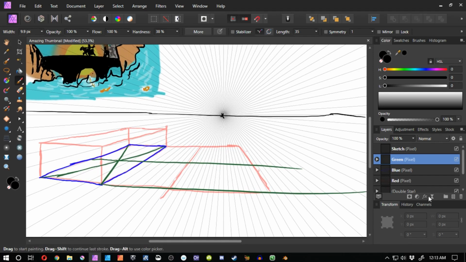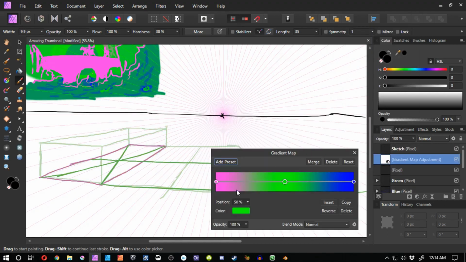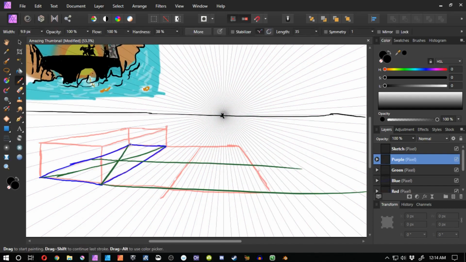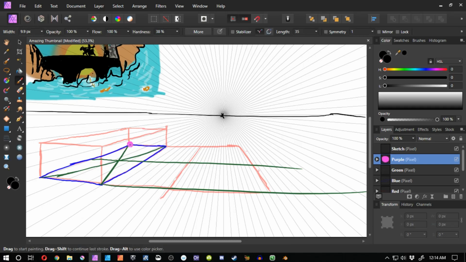I'm gonna create another layer here, add a gradient map, change the color to purple, call the layer purple. Alright, so with the purple layer, what we're going to do is draw a line just like that, okay? Now, I want to keep that because I did that perfectly the first try. Basically, you take this point right here and this point right here and you join them. Boom, okay? It's going to be just like that.